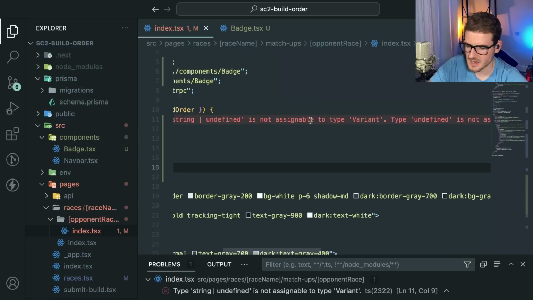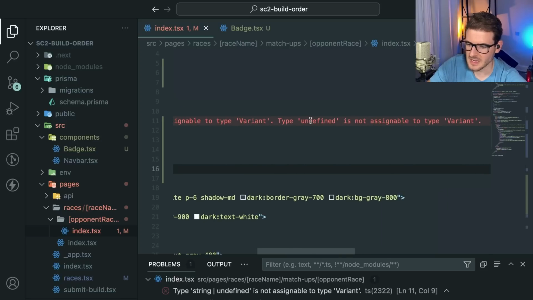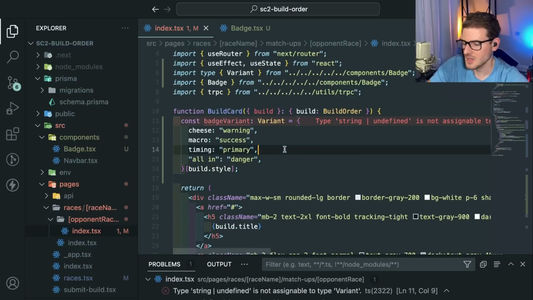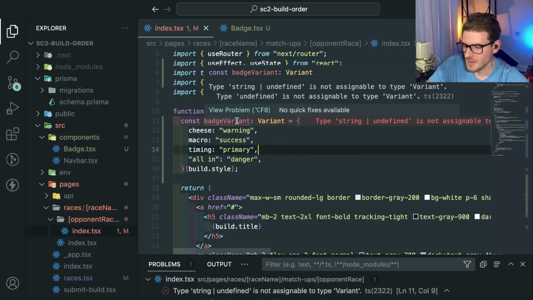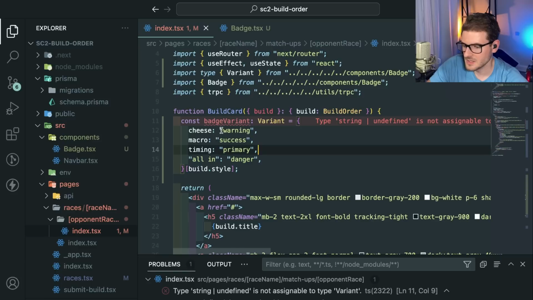String or undefined is not assignable to type variant. Type undefined is not assignable to variant. Okay, so we have a little bit of a TypeScript issue. And I think that it doesn't think that these are variants.